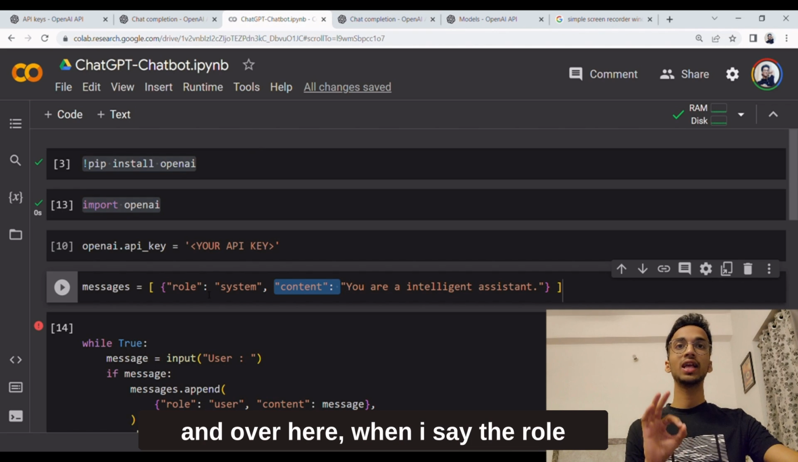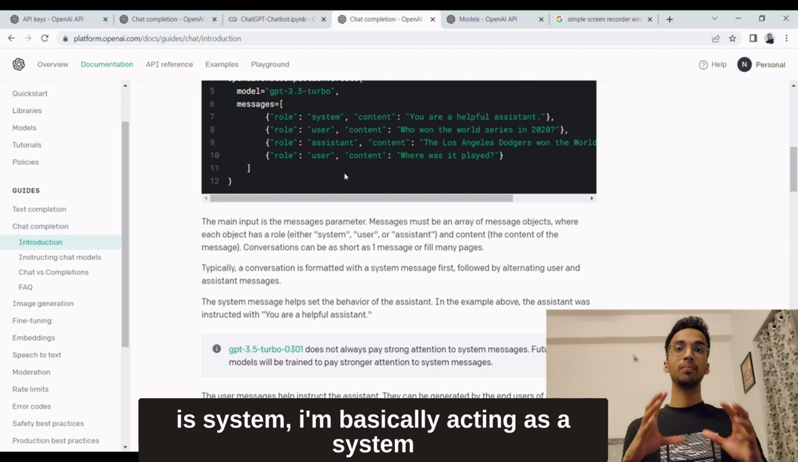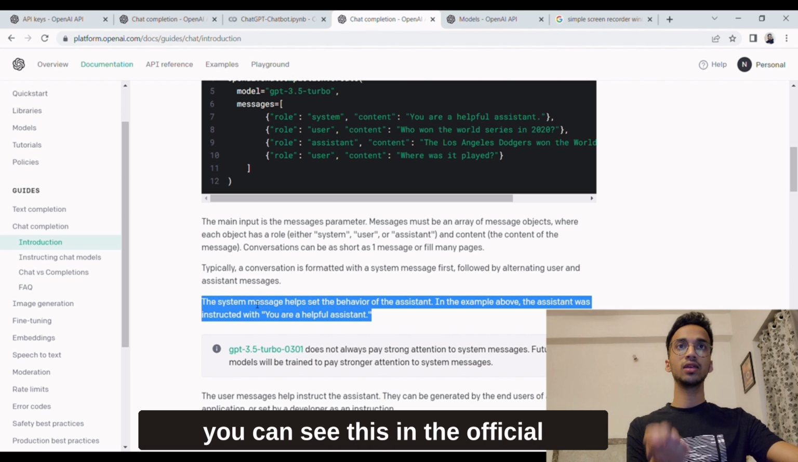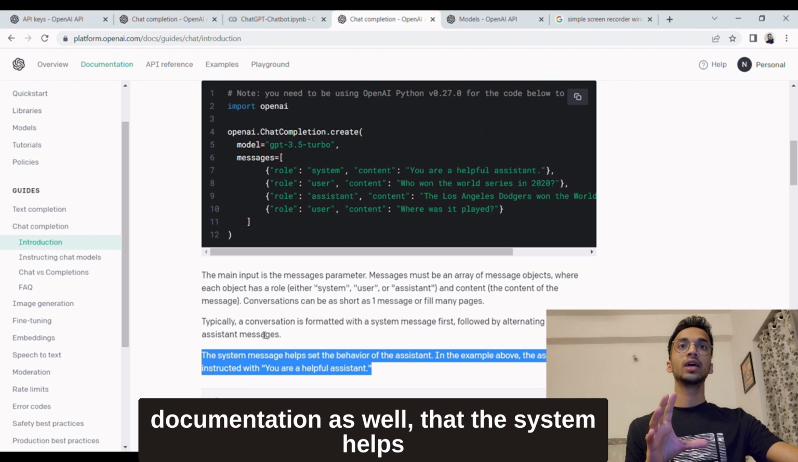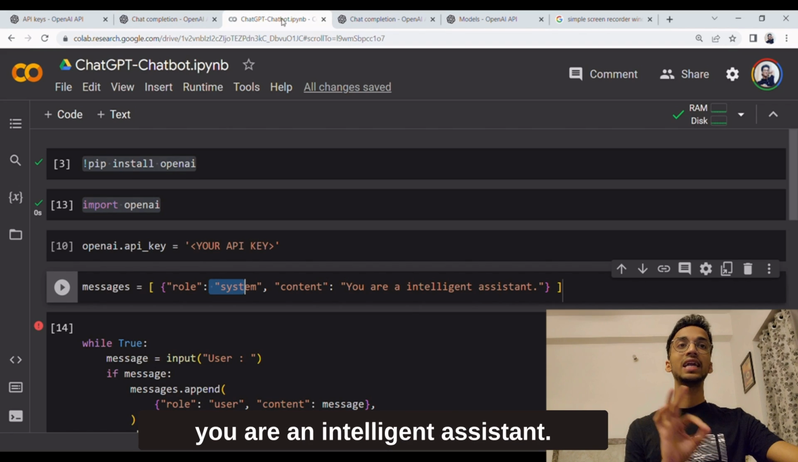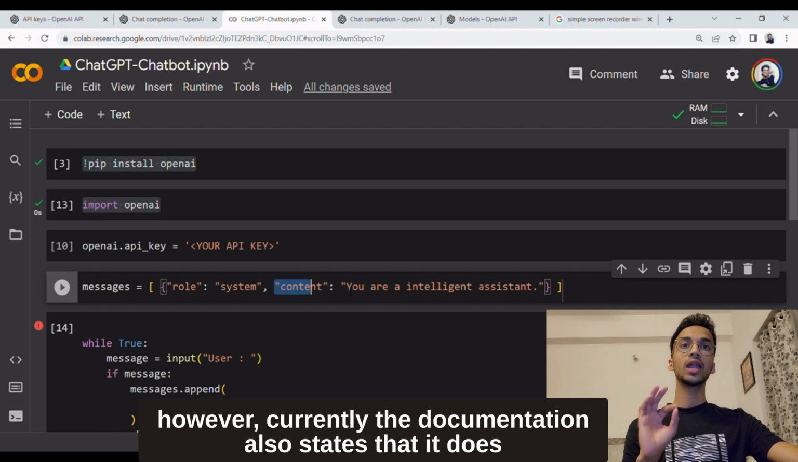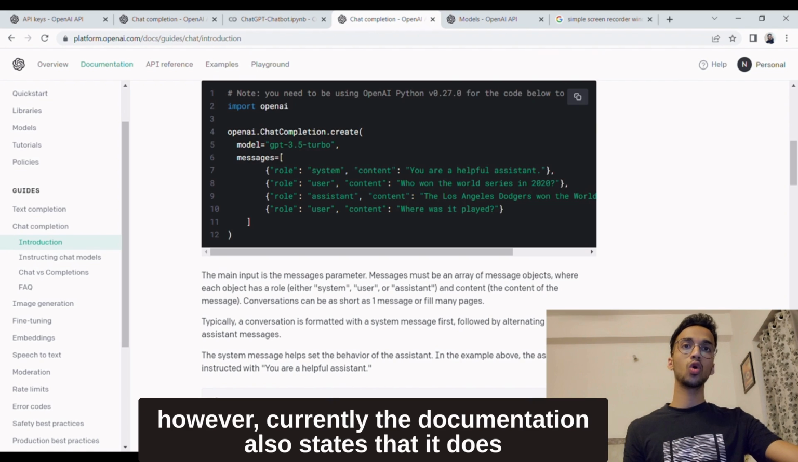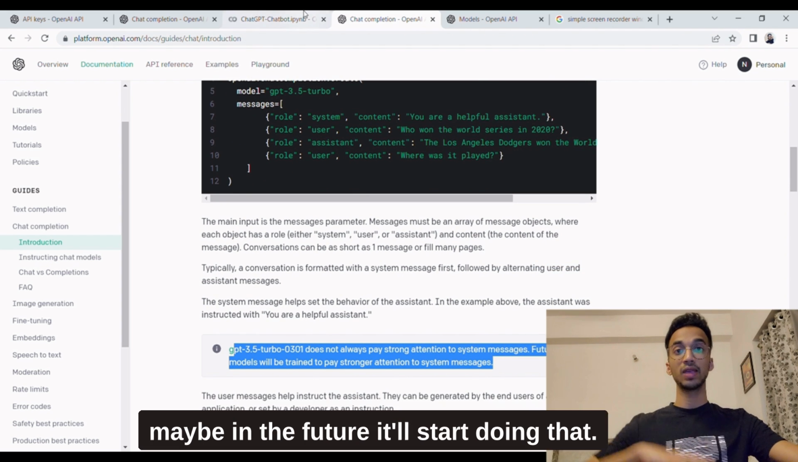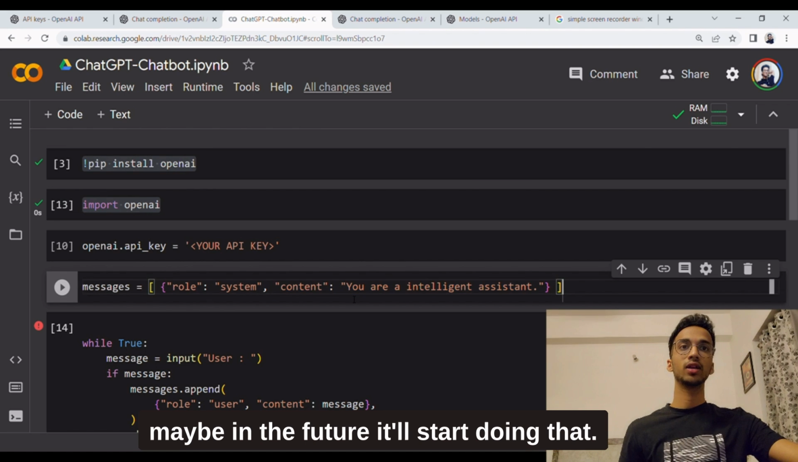Over here, when I say the role is system, I'm basically acting as a system to instruct ChatGPT how to behave. You can see this in the official documentation as well, that the system helps set the behavior of the assistant. So over here we're writing, you are an intelligent assistant. However, currently the documentation also states that it does not pay strong attention to the system messages. Maybe in the future it will start doing that.